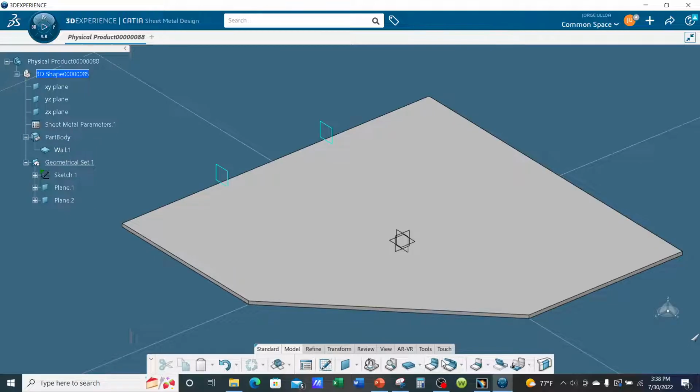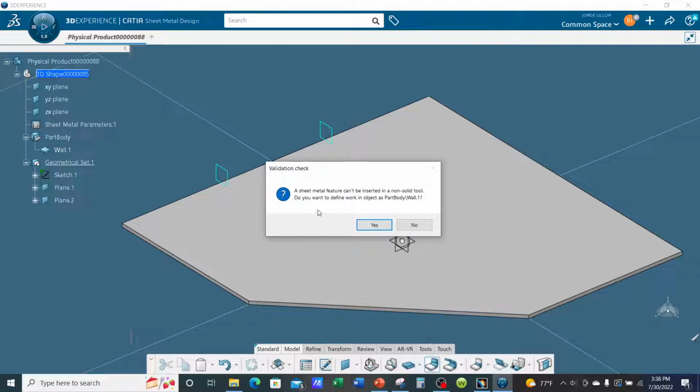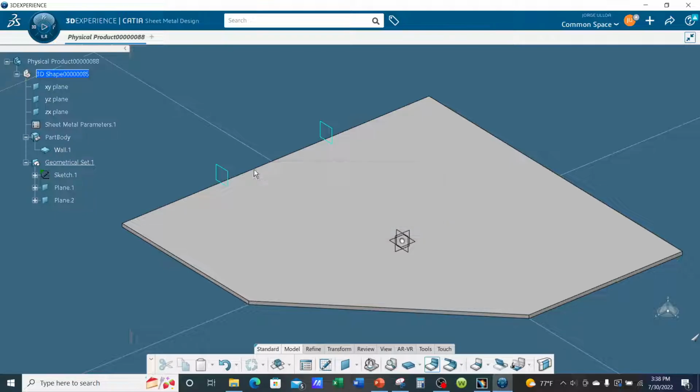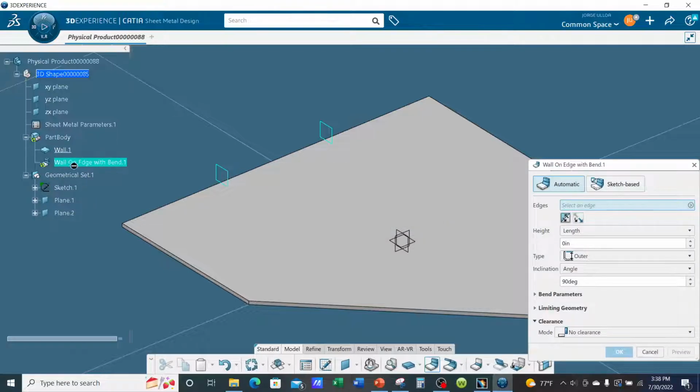Okay, so I'm going to go ahead and create wall on edge. Okay, so I'm going to click on it. And once again, I get that warning saying, hey, you're creating a solid. We're going to place it in the part body. And I say, yes, I do want that. As you can see, it's underneath the part body in the tree. All right, so I'm going to pick this edge.